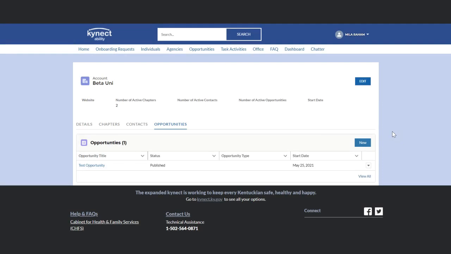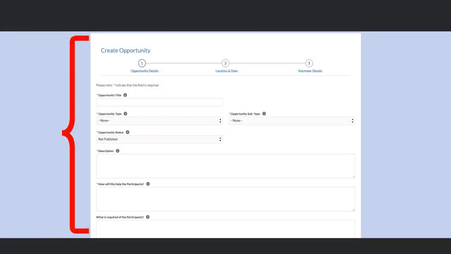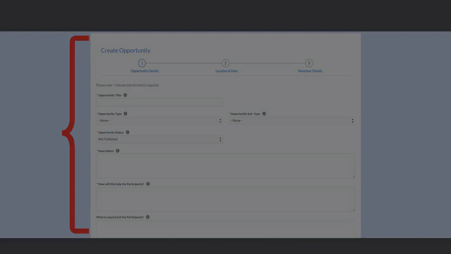DCBS staff may create opportunities and time slots for ENT partners. To create an opportunity, click the New button on the Opportunity tab. This action takes you to the first of 3 screens in the opportunity creation process. On this first opportunity details screen, fill in details about the opportunity like title, type, description, contact, and participant verification. Click Next to proceed to the second screen.